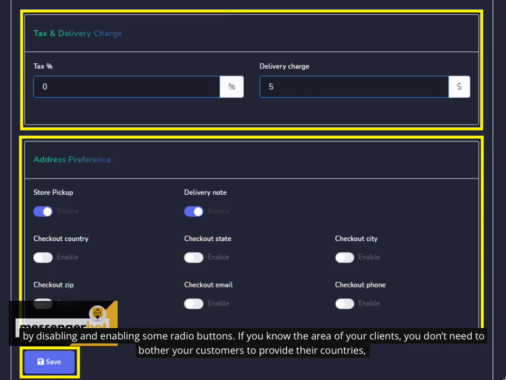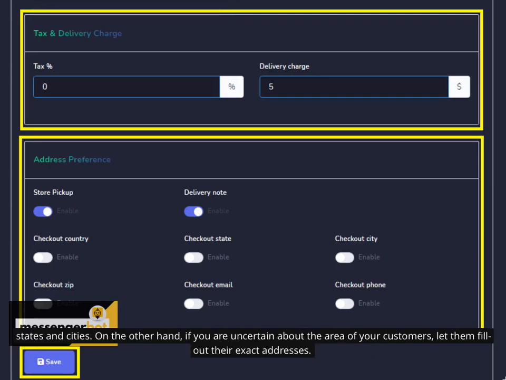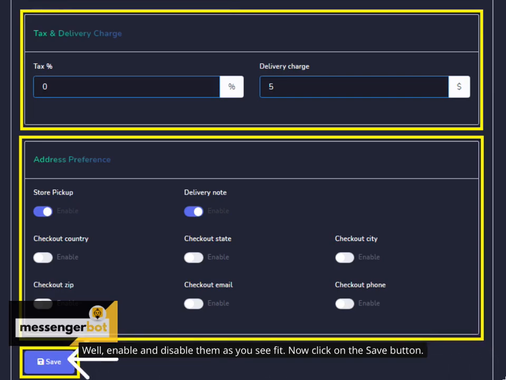If you know the area of your clients, you don't need to bother your customers to provide their countries, states and cities. On the other hand, if you are uncertain about the area of your customers, let them fill out their exact addresses. Well, enable and disable them as you see fit. Now click on the Save button.